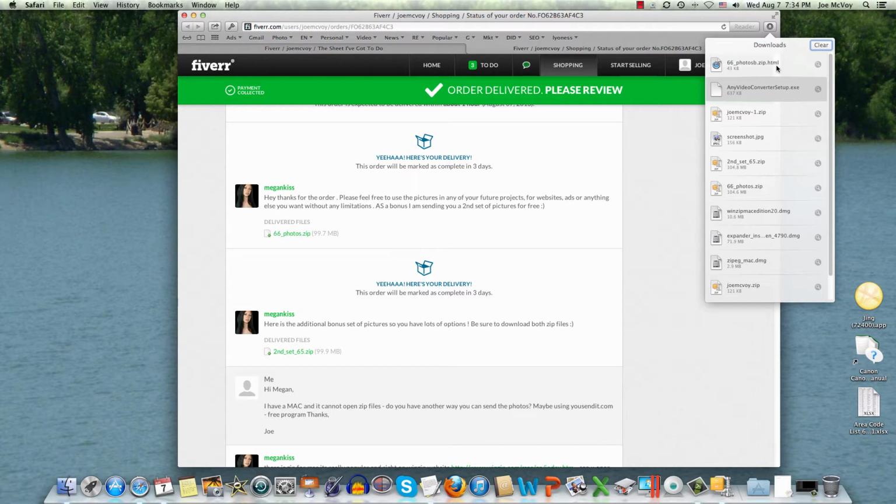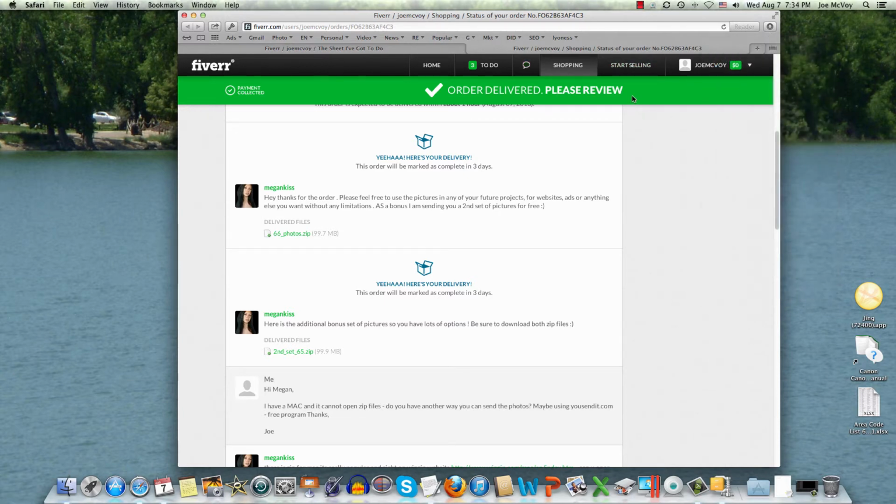It's useless. And if you want to download the file and have it actually work and be unzippable, instead of right-clicking and save as, we left double-click, and now it's going to save it as a zip file.